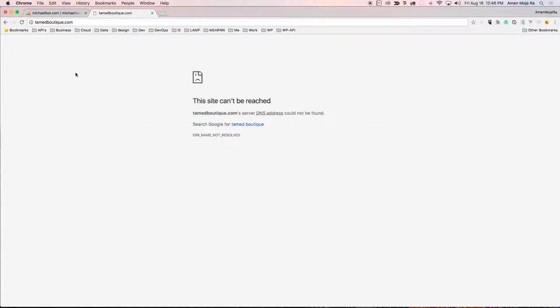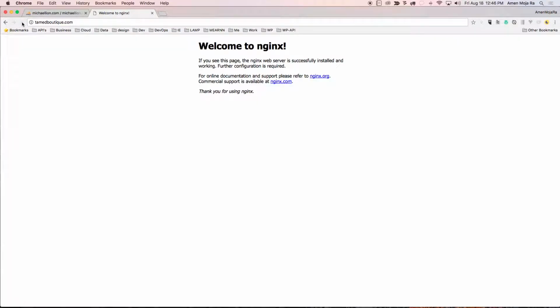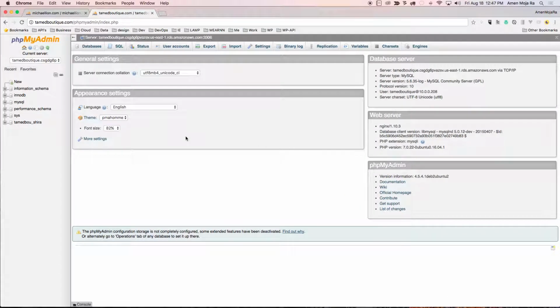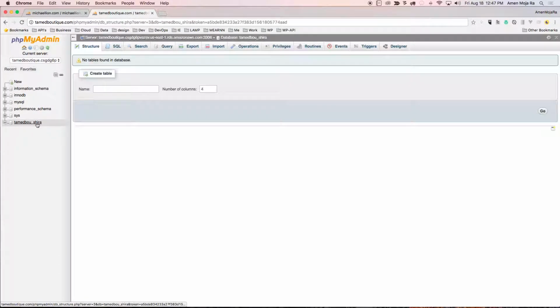So by now we should see phpMyAdmin. Well, that's the Nginx page. So let me go back, and there's phpMyAdmin. So I'm going to switch it to the RDS instance. Type in my username, Tamed Boutique, and put in my password. Sign in. So boom, I'm signed in, and I already have my database created because I created it when I did that.